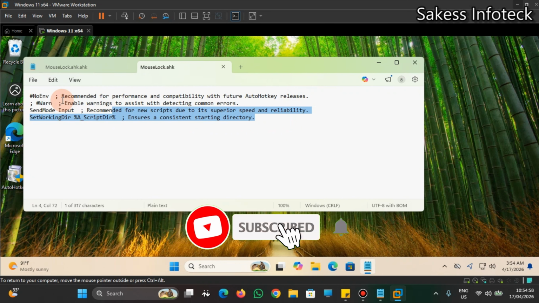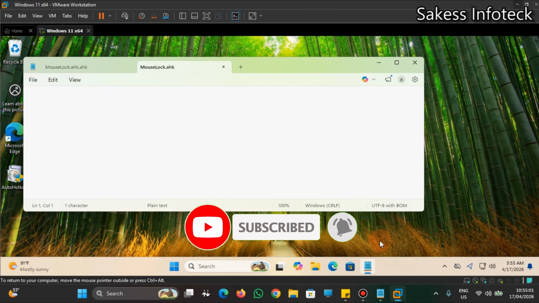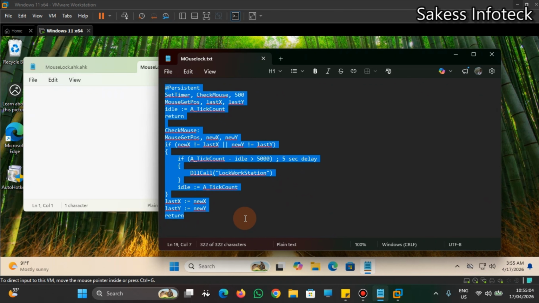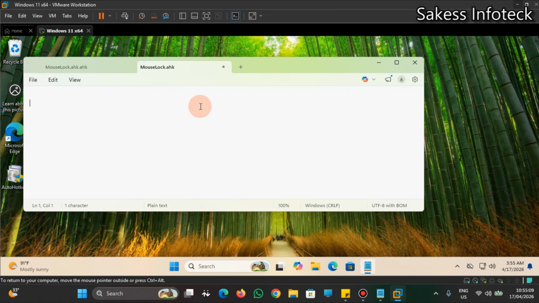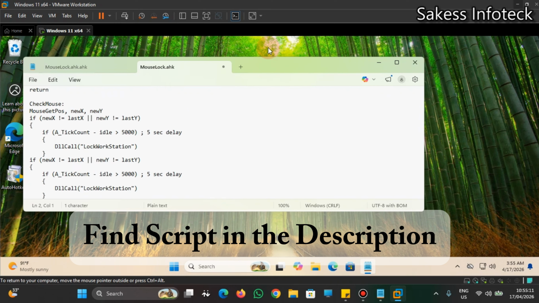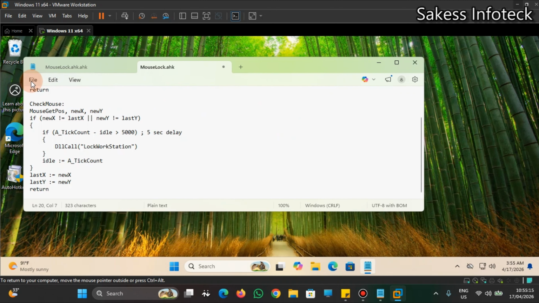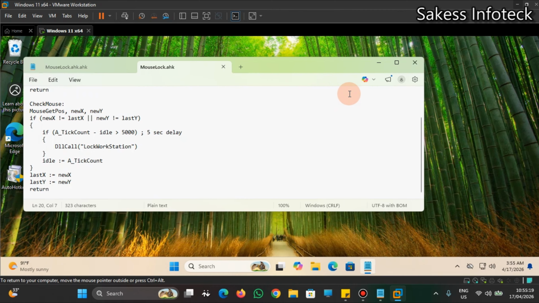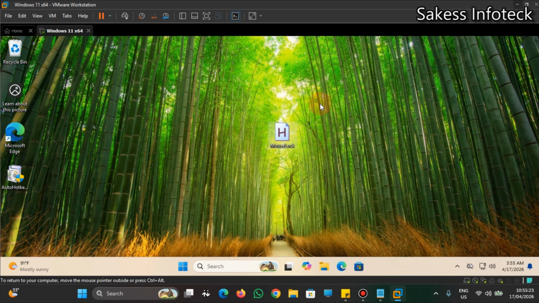So I'm going to delete all this. Then I'm going to copy the script we are going to use for the mouse lock, and then paste it in AutoHotkey. To save it, I'm going to click on File, then click on Save. I'm going to close the MouseLock.ahk file. And then to make this script work, I'm going to double click on it. So now it's running in the background.